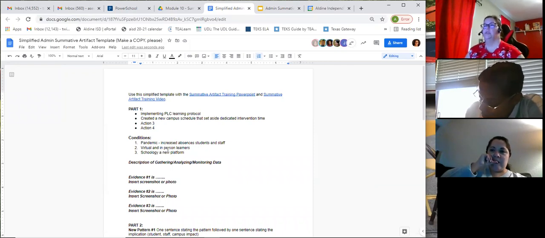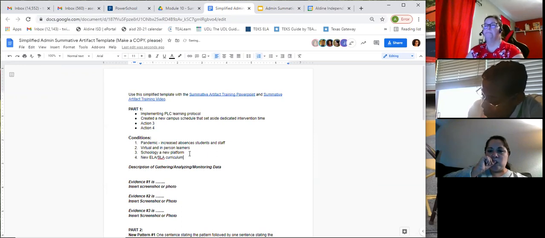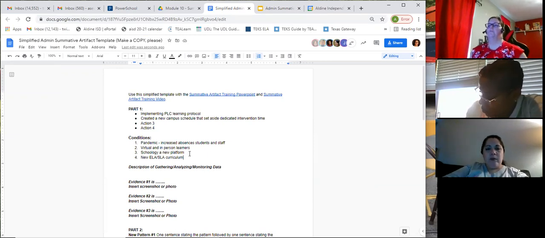We need at least 2, but you don't have to go into any kind of real big detail. Just list what it was. A new curriculum could be here too. New ELA, SLA curriculum. If you are a target campus, if you got a grant, you took on a new grant, maybe you're a specialized magnet school, all of that can play into how it affects the actions that you took.